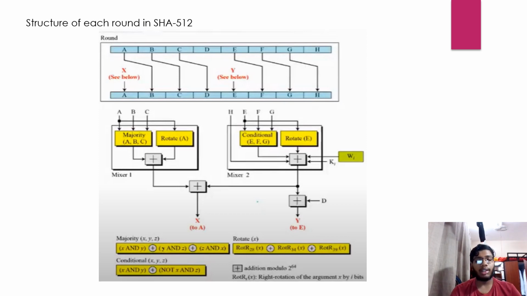Here they are going to take H, E, F, G. On E, F, G they are going to do a conditional. What is the conditional? If E is true, then it will return F. If E is false, then it will return G. That is the conditional on X, Y, Z: if X then Y, otherwise, if it is not X, it returns Z. Then we are going to rotate it by E.